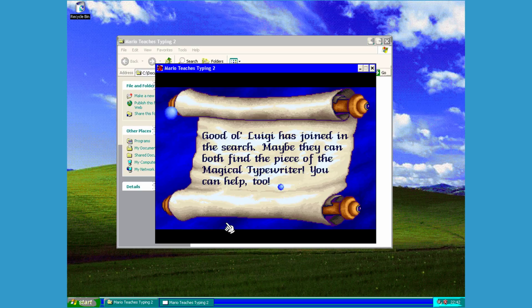Let's join down the search. Maybe they can both find the piece of the typewriter. You can help too. I don't want to help.